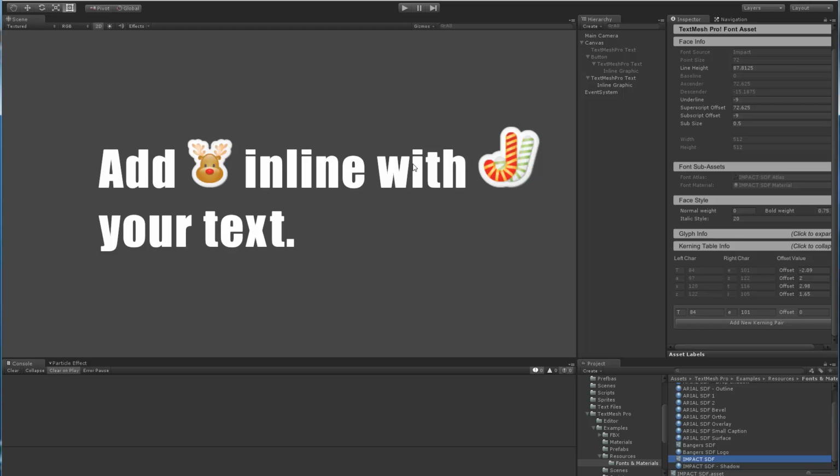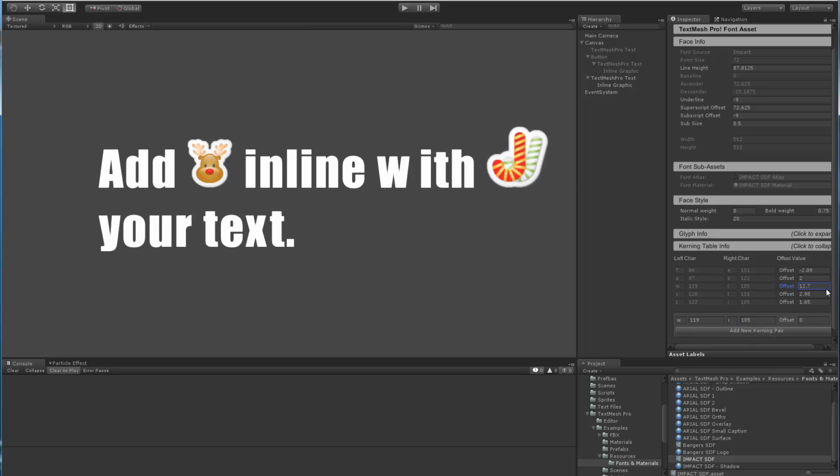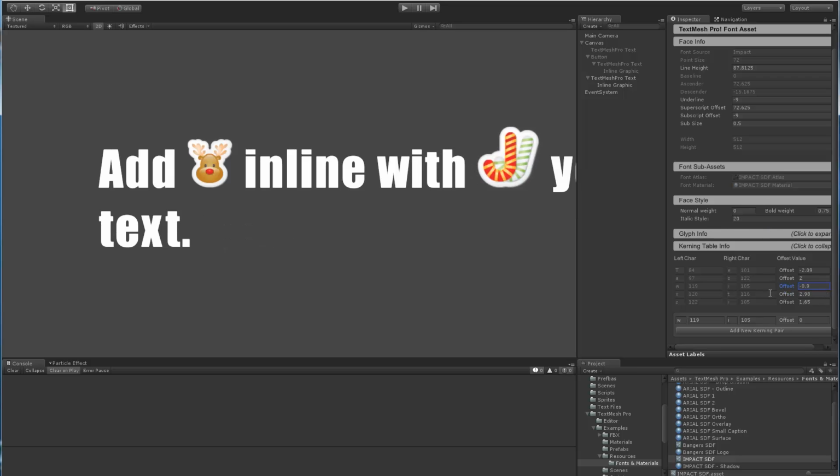Let's add, just for the sake of this demo, kerning between the W and the I. So if I go W and I and add a kerning pair, now I can dynamically, as you can see here on screen, adjust the kerning, right? So my thoughts are, let's do the same thing for the sprites, but with the vertical.